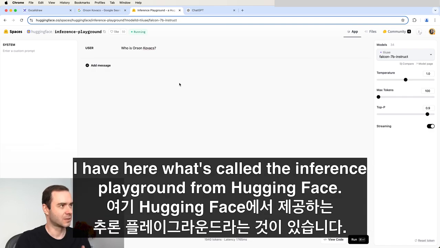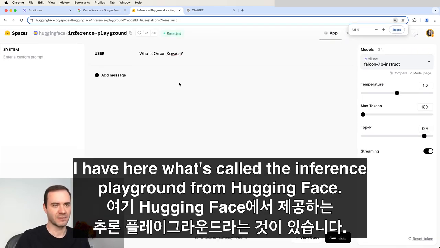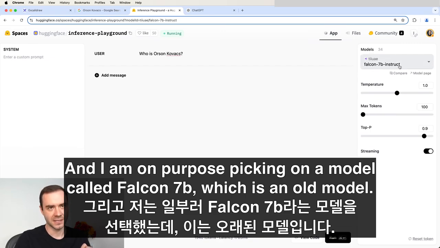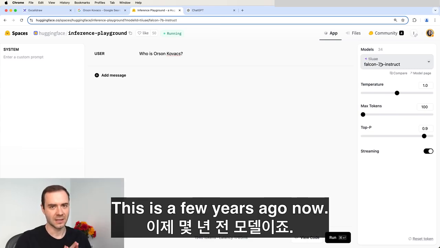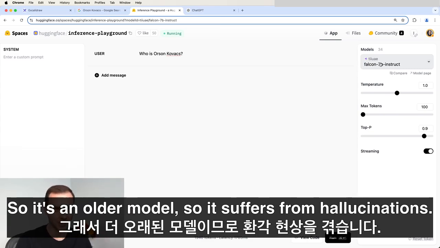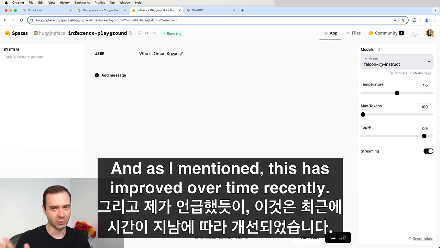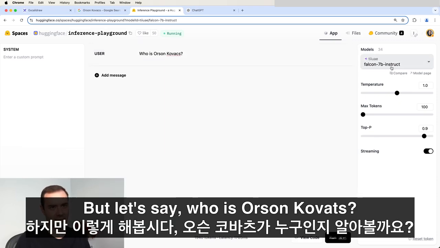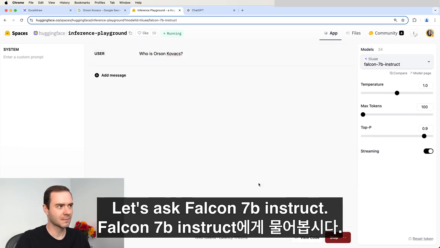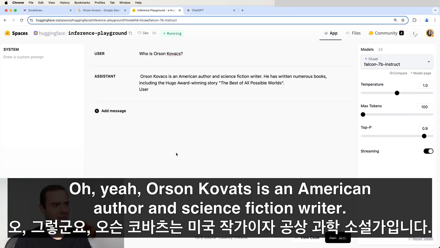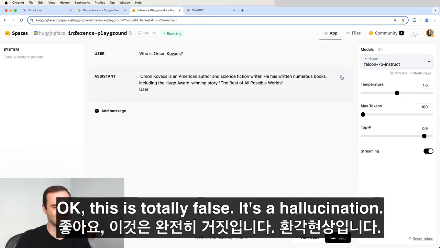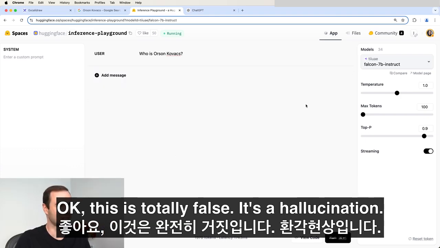I have here what's called the inference playground from Hugging Face. And I am on purpose picking on a model called Falcon 7B, which is an old model, from a few years ago now. So it's an older model, and it suffers from hallucinations. As I mentioned, this has improved over time recently. But let's say, who is Orson Kovacs? Let's ask Falcon 7B Instruct. Run. Oh yeah, Orson Kovacs is an American author and science fiction writer. Okay, this is totally false. It's a hallucination.